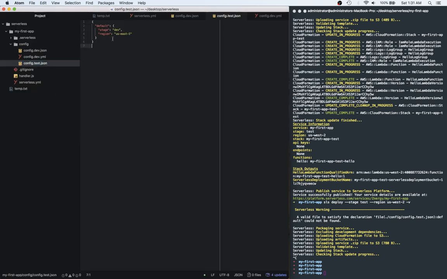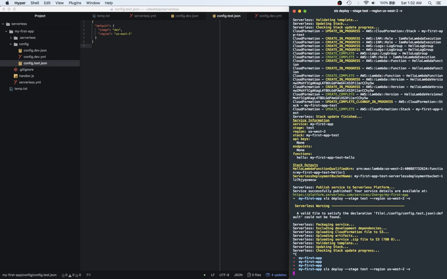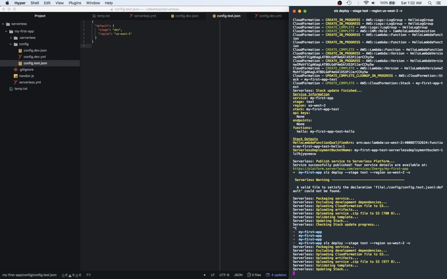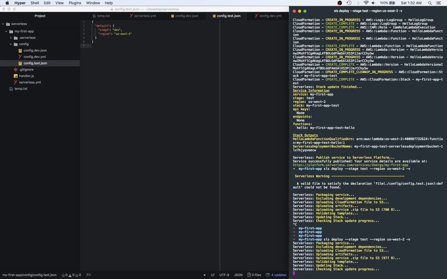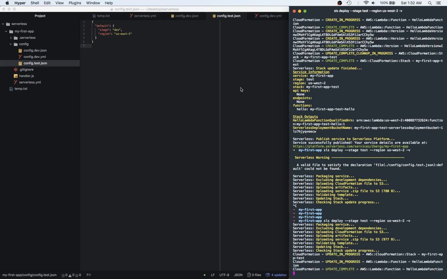So in the config.test is the same functionality, and we're going to rerun this command, and now we should be able to get past that error and start deploying to that stage and have our default values set. So as long as no errors get thrown, that means that this is working properly.